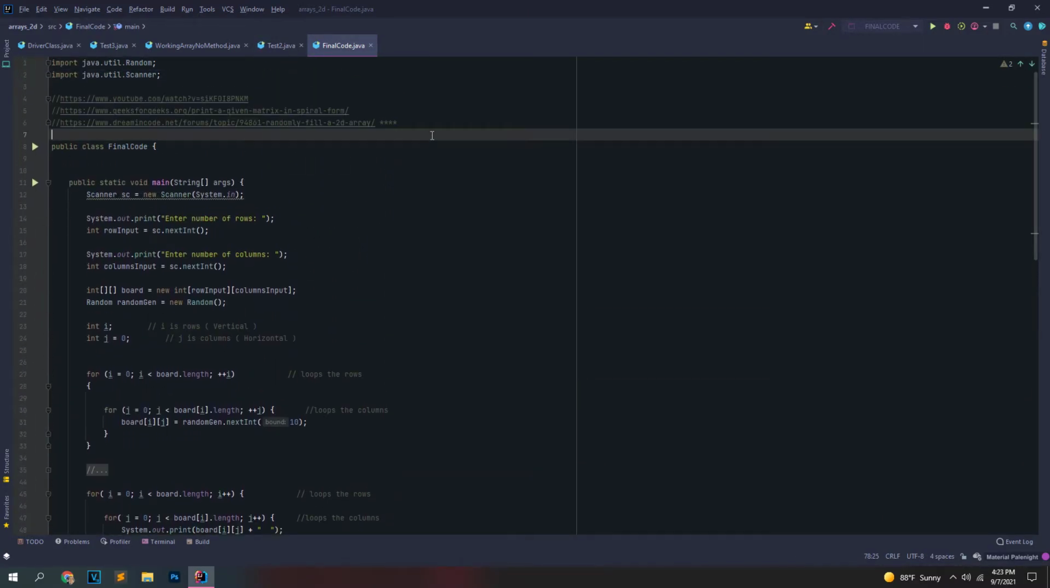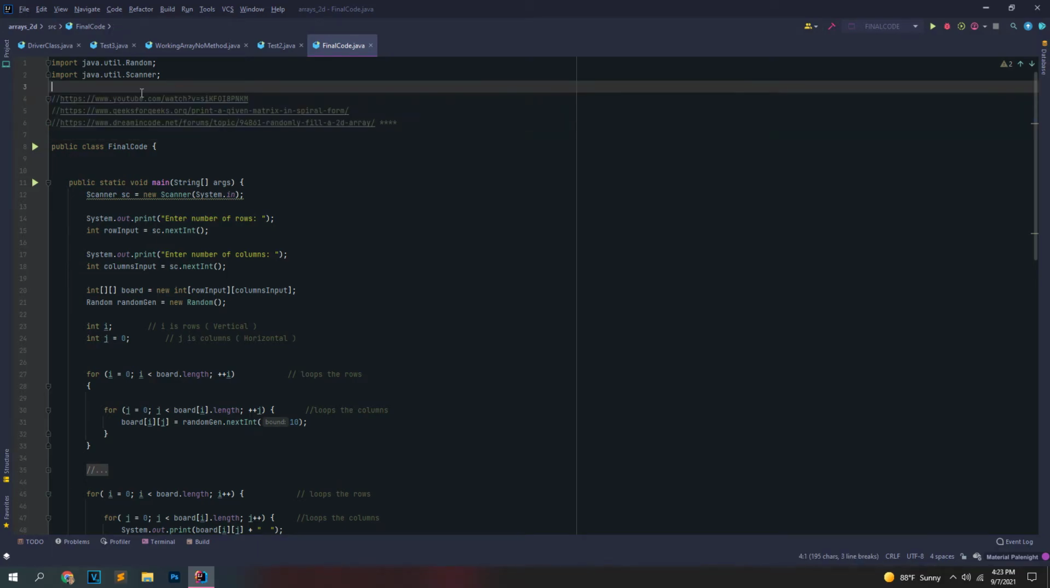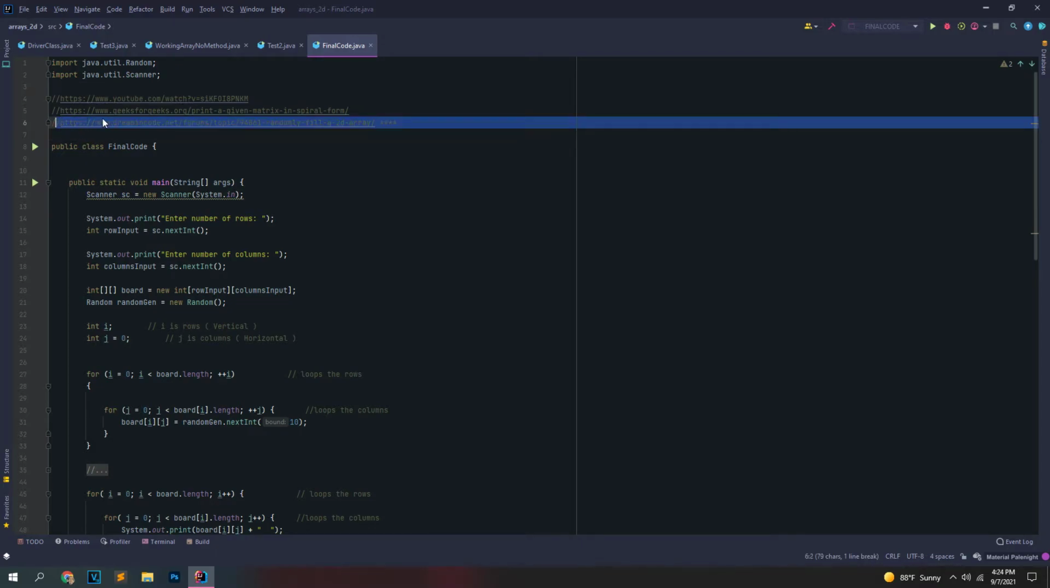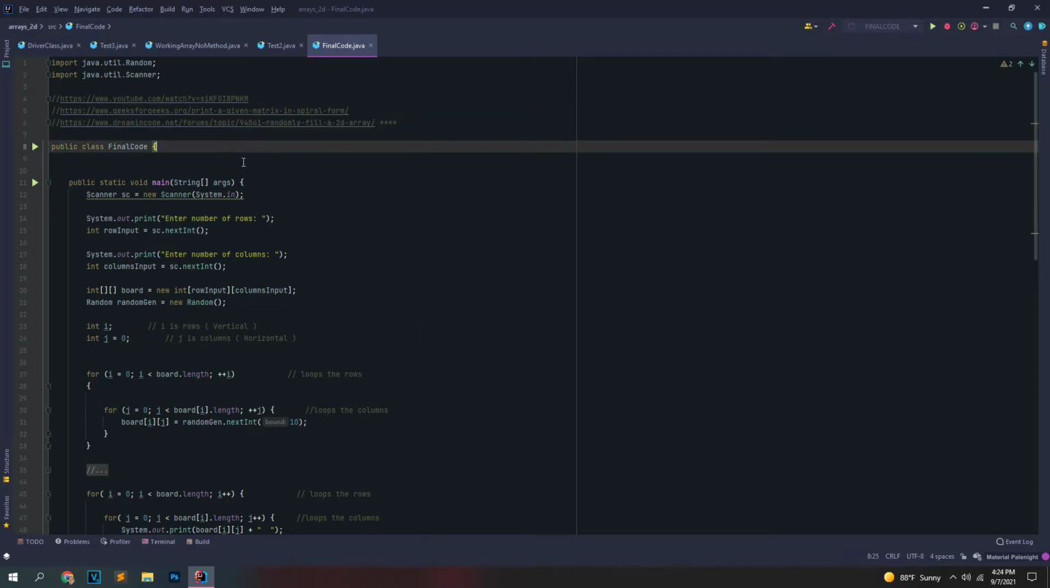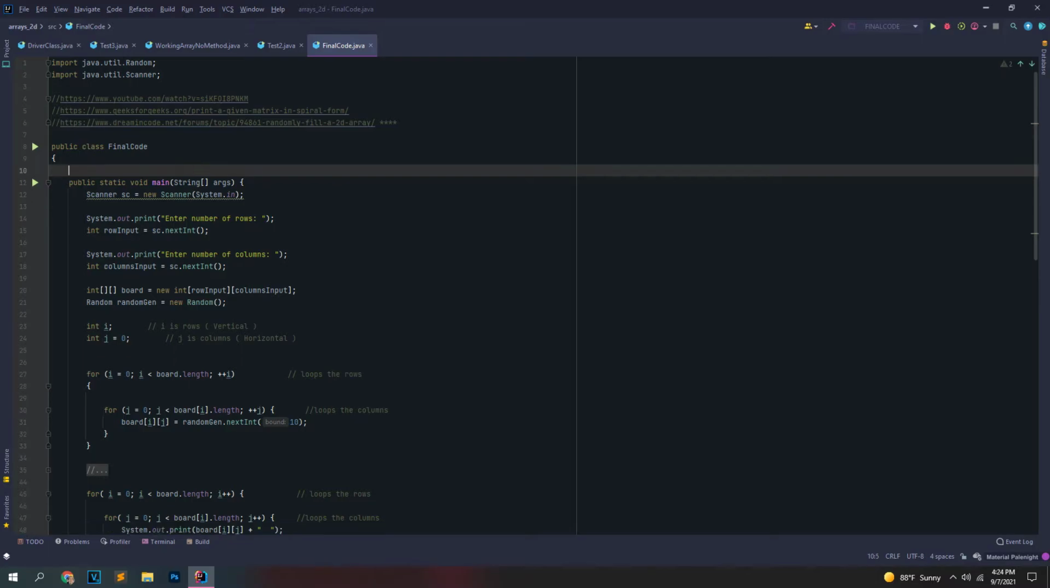Okay, so these are the websites that I use for the source help. This one has a lot of stars, so that means this is the one that helped me the most for the whole code, basically.